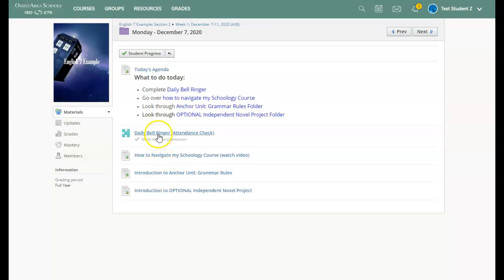So here is our daily bell ringer. You'll have one of these every day, Monday through Friday, and by filling this out, you will get credit for attendance. I don't always catch you on the Google Meet, but if you fill this out, it is proof that you attended the Monday lesson.